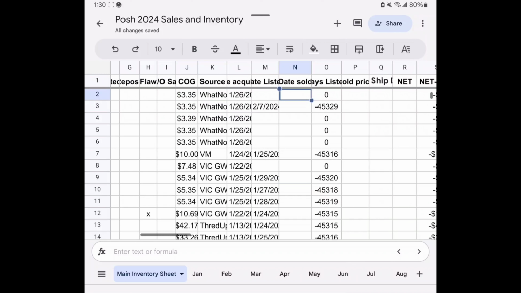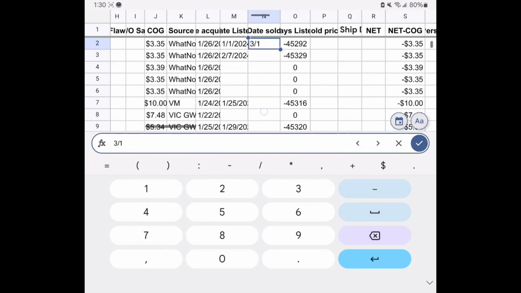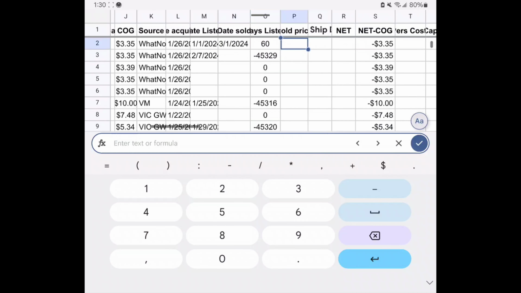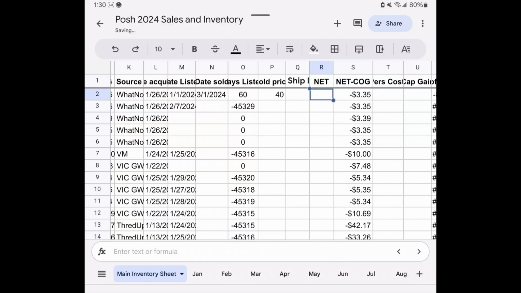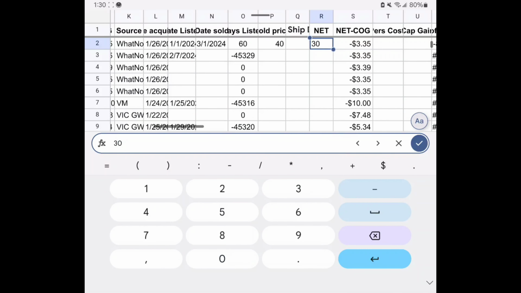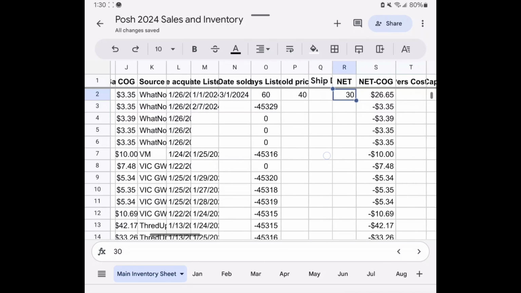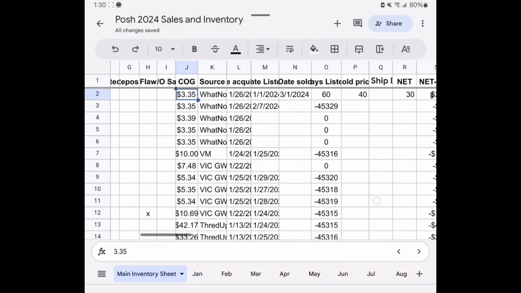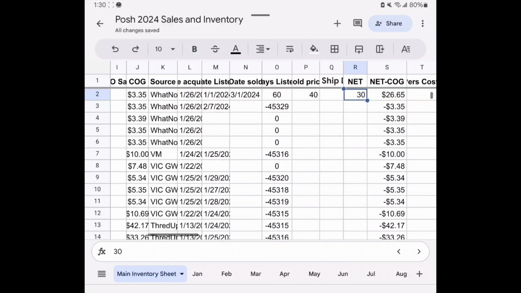So let's say we sold that. Let's say we listed it on January 1st. Let's say we sold it on March 1st. And let's say we sold it for $40. And let's say our net was $30. Then that's going to calculate that my true net was $26.65, based on the fact that my net after all discounts and fees was $30 and that I paid $3.35 for the item. So $30 minus $3.35 is $26.65.